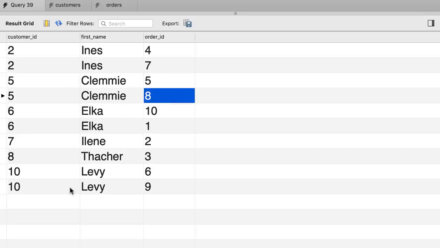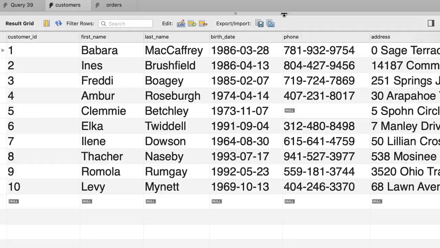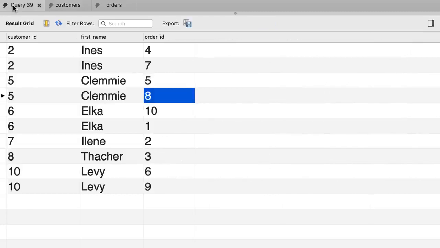Now, there is something missing in this result. We only see customers who have an order in our system. These are customers 2, 5, 6, 7, 8, and 10. But if you look at the customers table, you can see that we have other customers like customer number 1, customer number 3, and so on. Now, currently, we don't have any orders for these customers, and that's the reason we don't see them in this result set. But what if you want to see all the customers, whether they have an order or not? That's when we use an outer join.